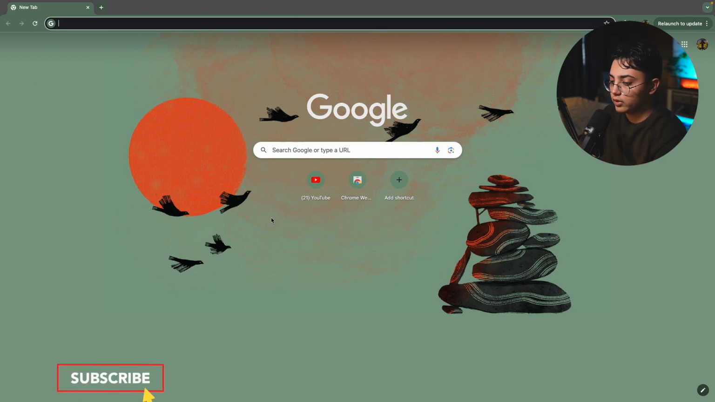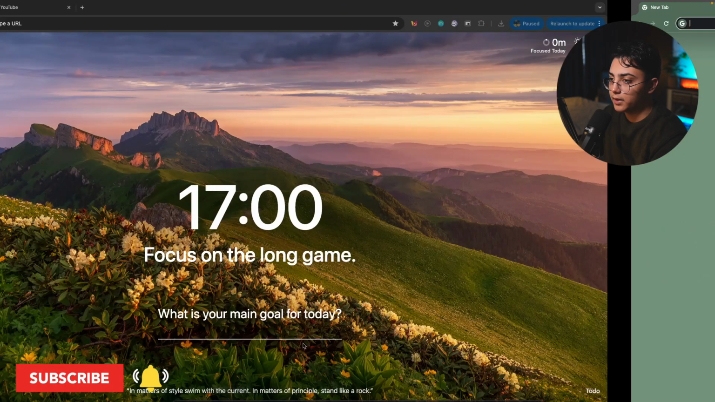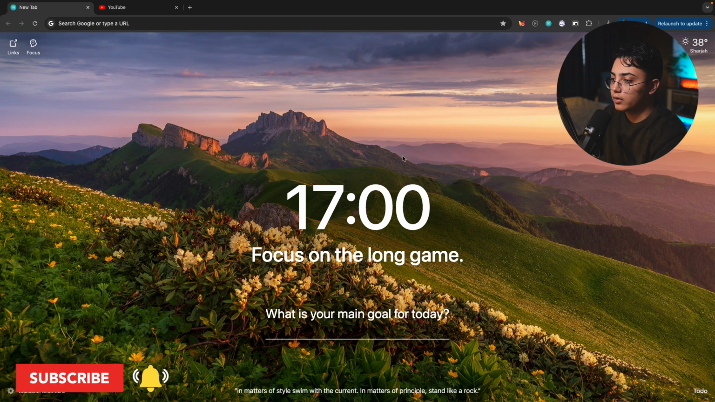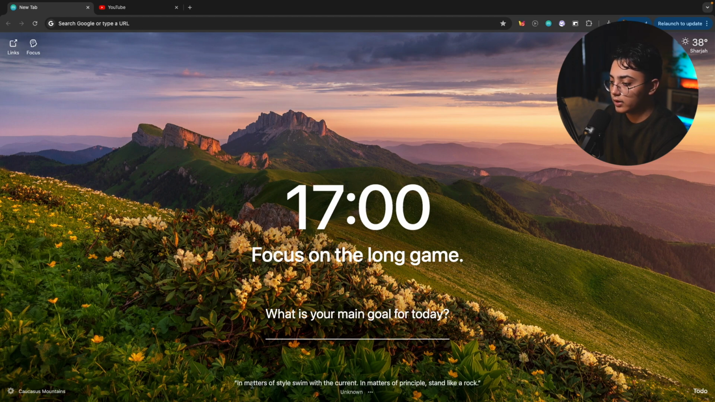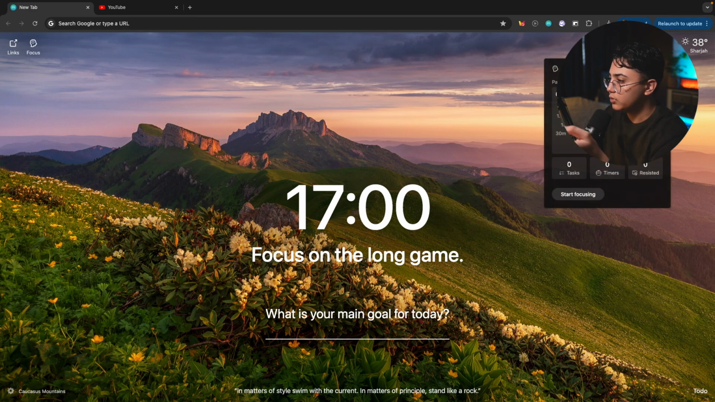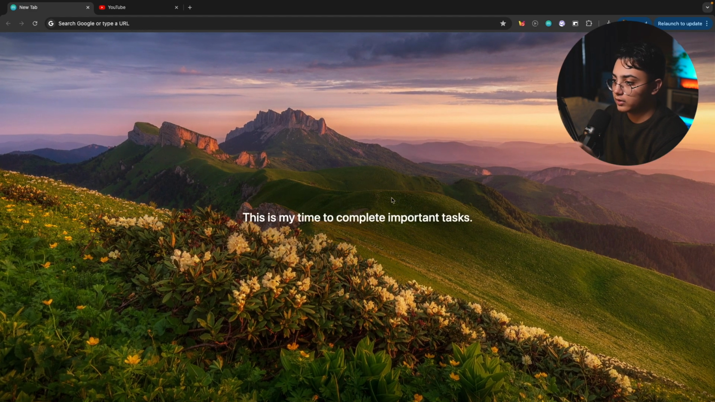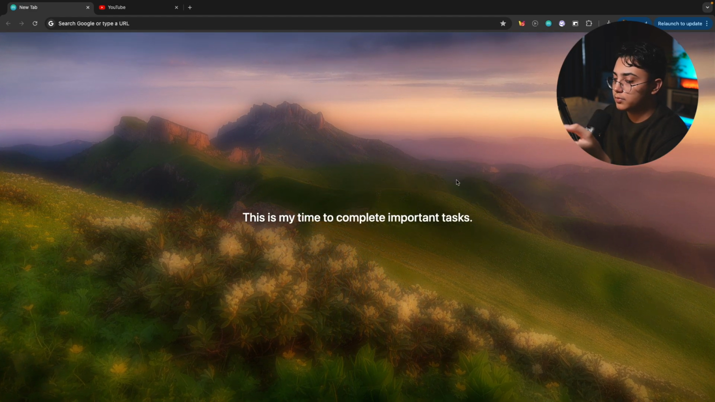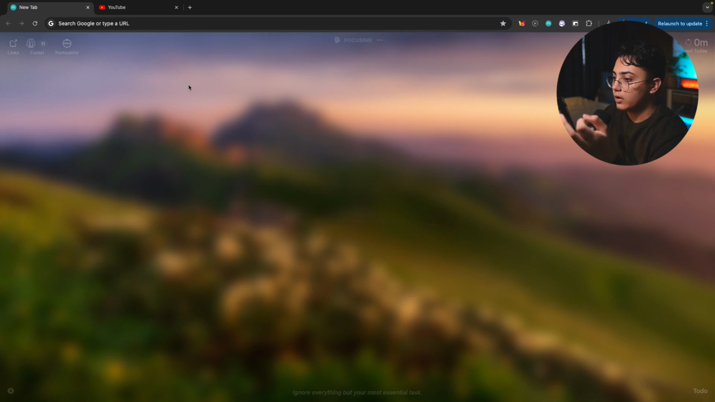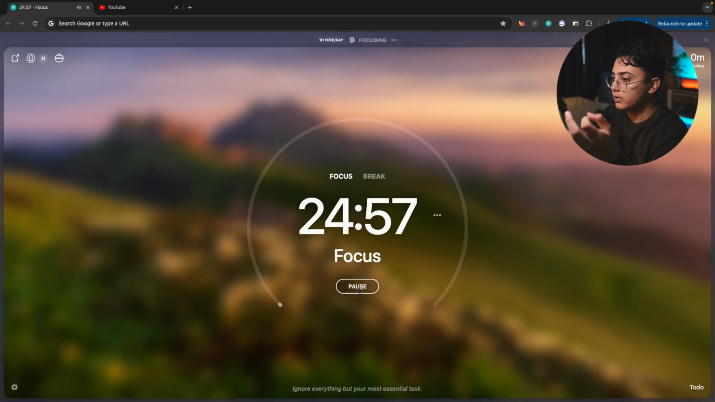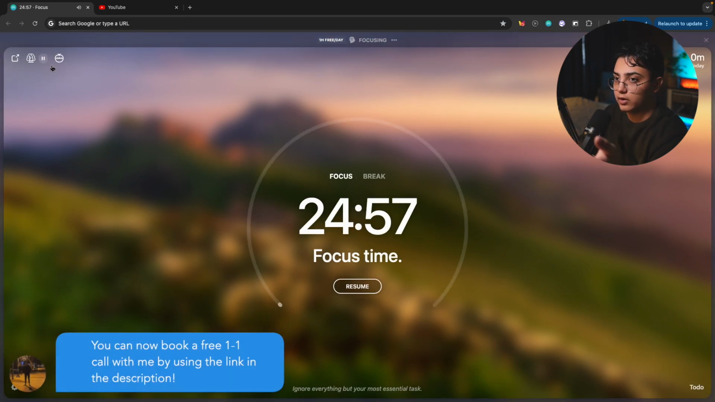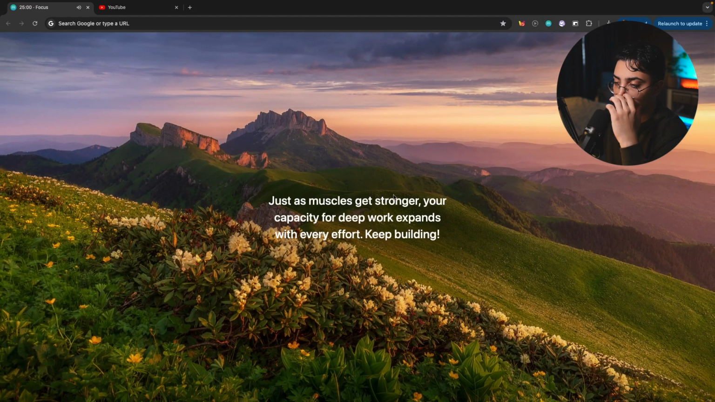But for me, when I use Momentum, it looks a bit like this. It is much better. So for example, you can write your main goal for today. It's going to give you some sort of quote down below. It's going to tell you the time. You can obviously switch the time. It has its own focus mode. So if I start focusing, it becomes like this. This is probably the coolest part. Unfortunately, it is paid. I can pause it, and there's also noise, as you can hear on the screen right now. So if I just cancel this, it'll go back to normal.